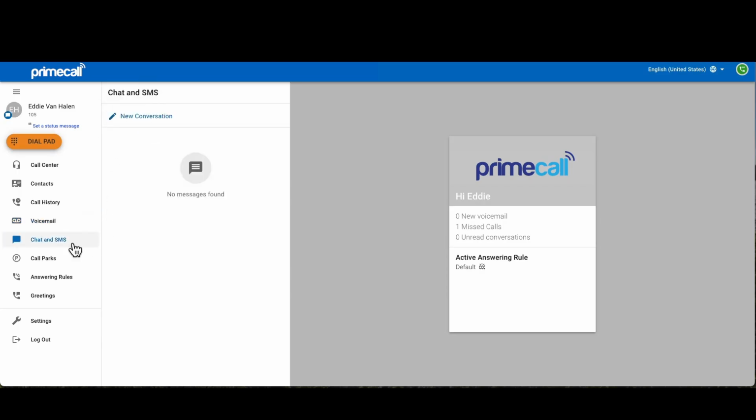The chat and SMS section allows you to chat with other PrimeCall users. If your organization has SMS enabled, you can use this area to text outside numbers. If there are any park zones that have been created in your organization, they will be listed here. You can park or unpark calls using this area.